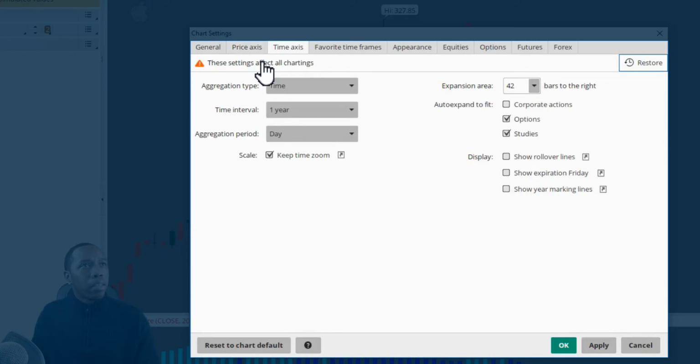But let's go to the time axis. Under the time axis, you see this expansion area here. This is normally 0, I believe. Click on a 10. This is going to give us a little bleed space on the side so that when we're doing our analysis on the charts, we'll be able to project in the future. We need some space there. So that's going to give us the space that we need.